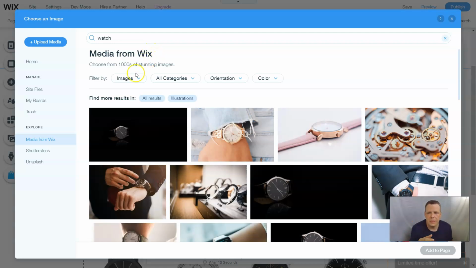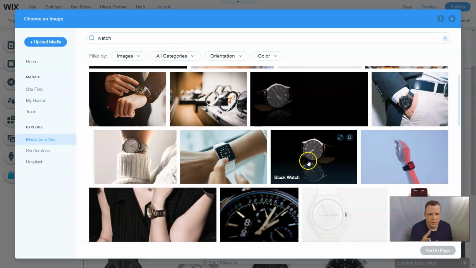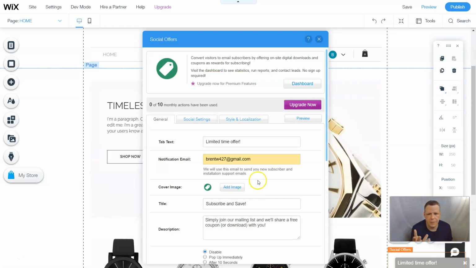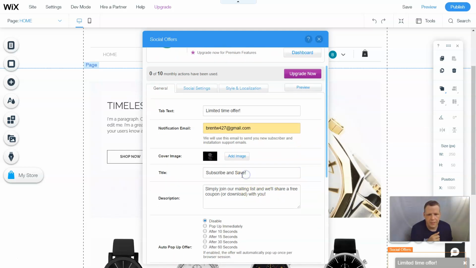So we'll use this, or you can actually upload from your own computer if you have a logo or something special that you'd rather use. All right, I'm going with the black watch, that's pretty cool. Limited time offer, I think that actually works better to have a watch, is how my thinking's going. And there we go, we added our image. Pretty cool, right? Okay, now the title, subscribe and save. Say subscribe and save money. I'm going to change that just to taste. And the description.